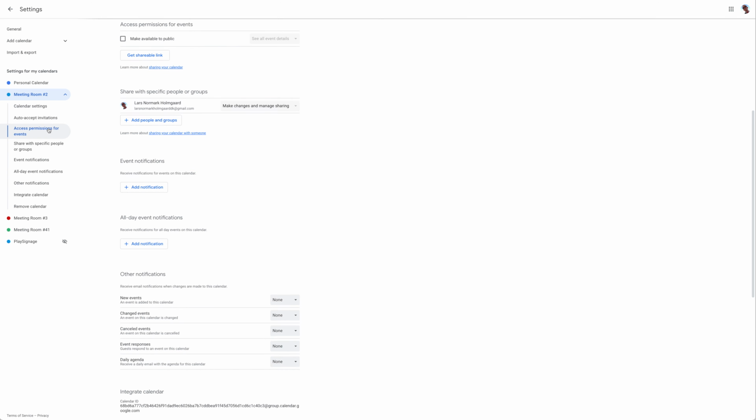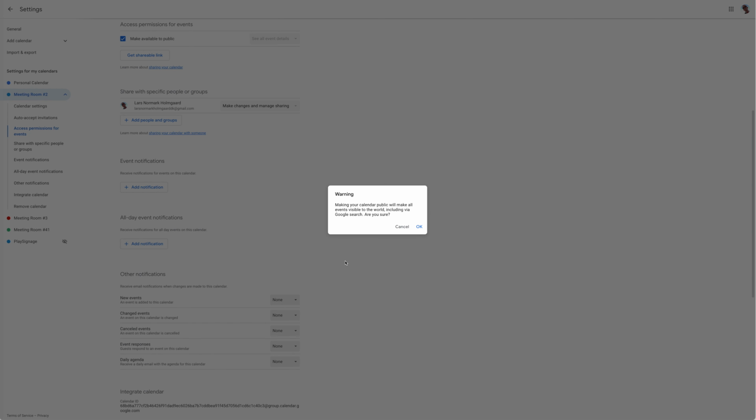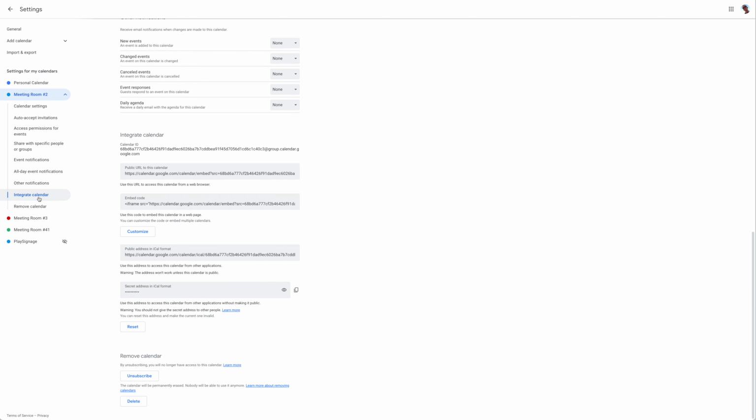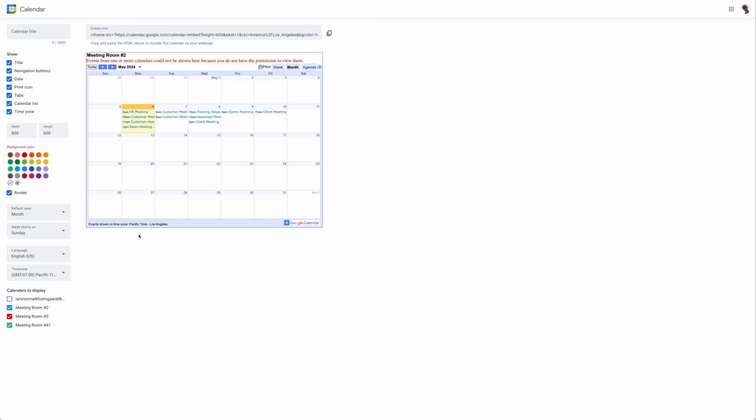First, we're going to find Access Permissions for Events, where we're going to turn on Make Available to Public. And let's confirm that. Then we're going to find Integrate Calendar, and then click Customize. On this page, there are a bunch of settings for how the Google Calendar is going to look when we integrate it into our digital signage.